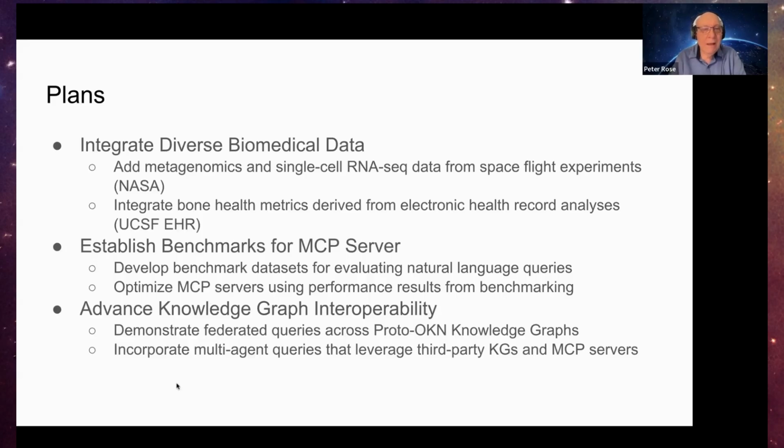And then, as I mentioned, our project is part of the larger Proto-OKN effort, which contains more than 10 different types of knowledge graphs. So we want to look into how we can query across multiple knowledge graphs as well. We call them federated queries. And then also going beyond Proto-OKN by looking at other third-party knowledge graphs. There are many other knowledge graphs out there that we could query too. And there are already hundreds and thousands of MCP servers out there that we can also use. An example I used here was this PubMed server where we can query PubMed, but there are many other servers too that can be combined as well.